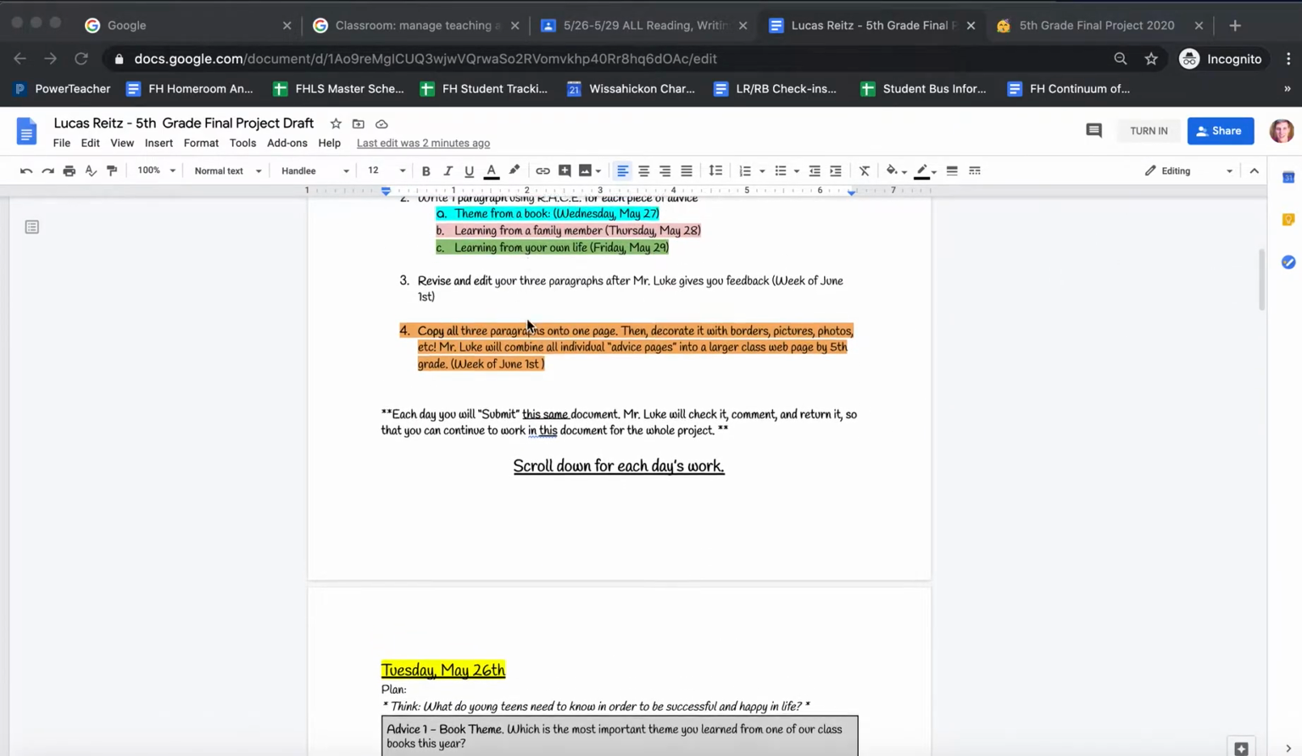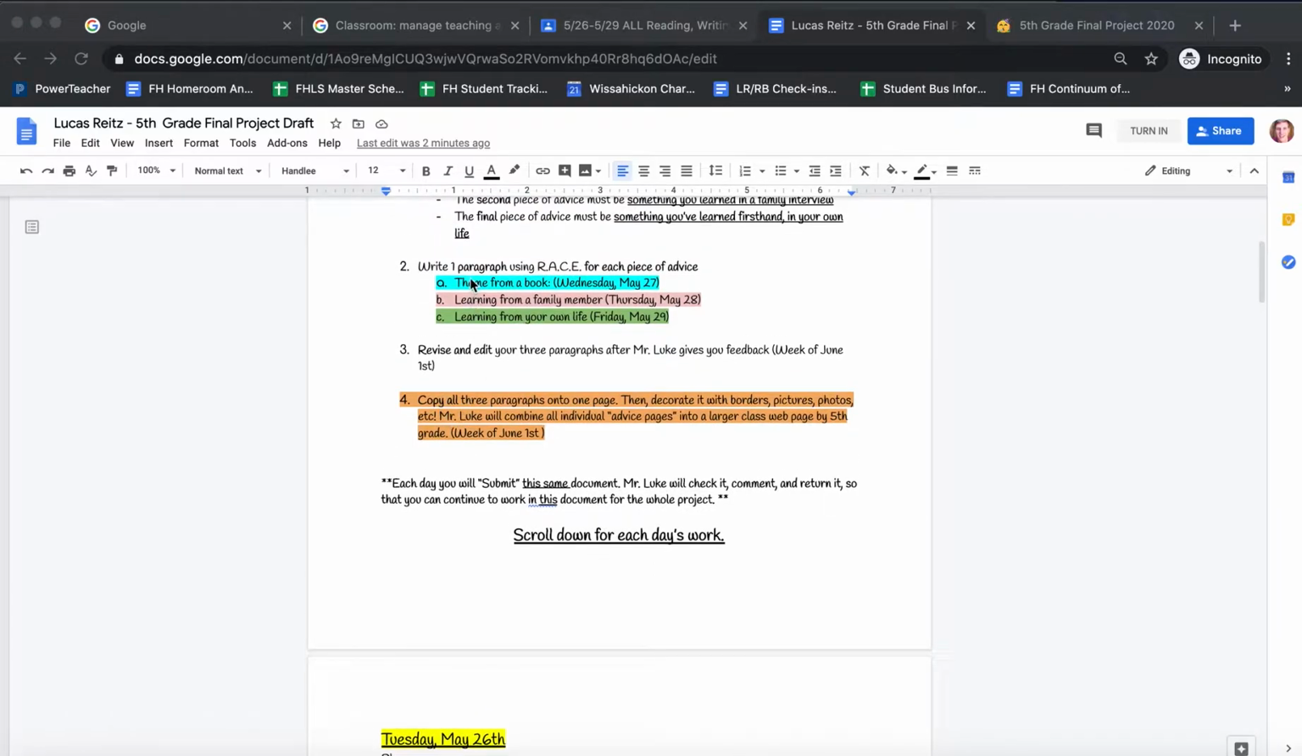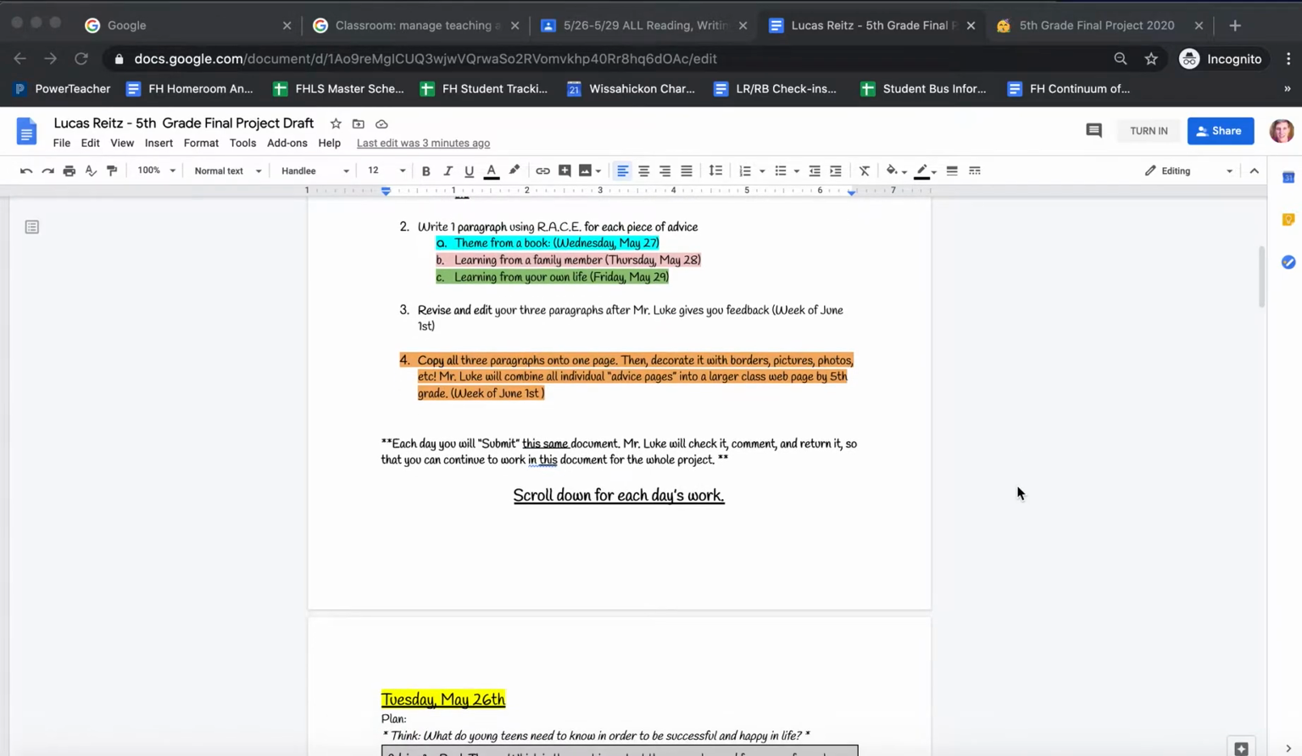And what you'll see here is it says the fourth step after you've written all three of your paragraphs last week is to revise and edit your three paragraphs after Mr. Luke gives you feedback, and then copy all three paragraphs onto one page. So when you open up your document today on Monday, you're going to see that I gave you some notes with some feedback. You're going to take that feedback and use it to fix anything. So if I said, make sure you add an explanation, then go ahead and make sure you add an explanation. If I say, this word is spelled wrong, then go ahead and fix that.